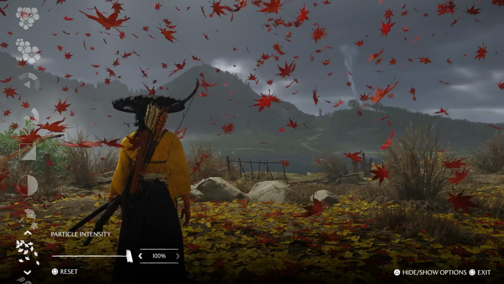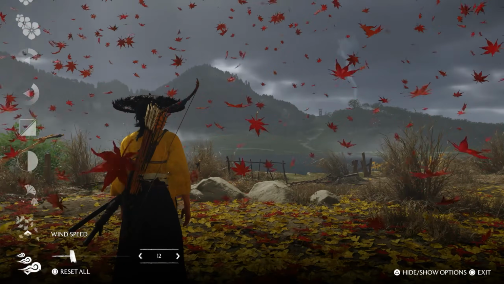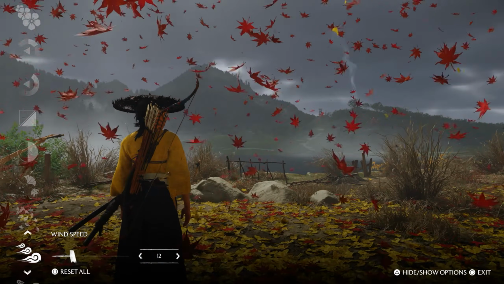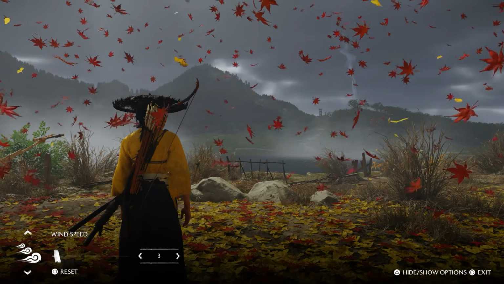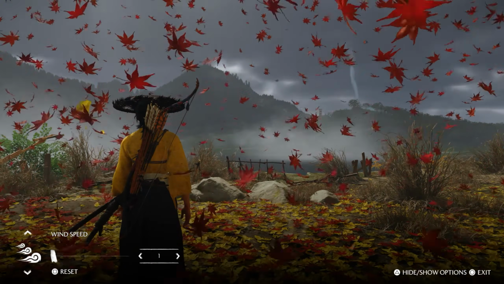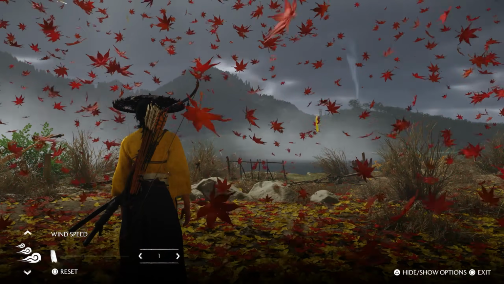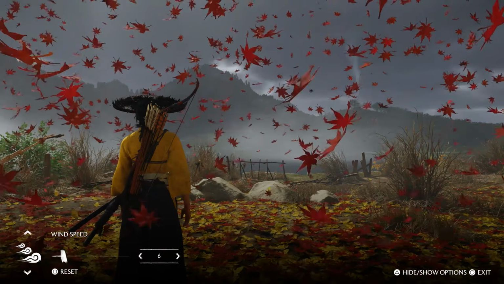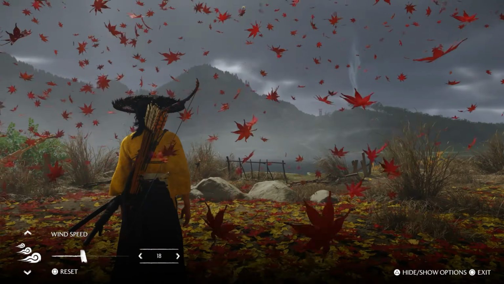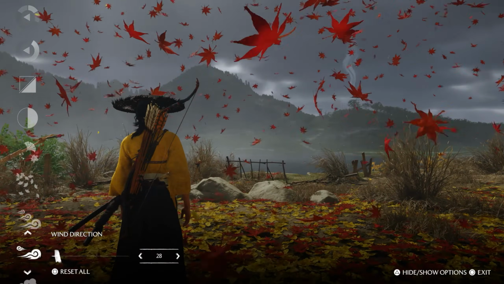So switching it back to the daytime, let's move on to the next setting, which is your wind speed. So you see the leaves falling. If I go to the left, they just start falling down and not really in any sort of direction. And if you increase the speed, it'll start moving in a direction. And that leans into the next setting, which is your wind direction.